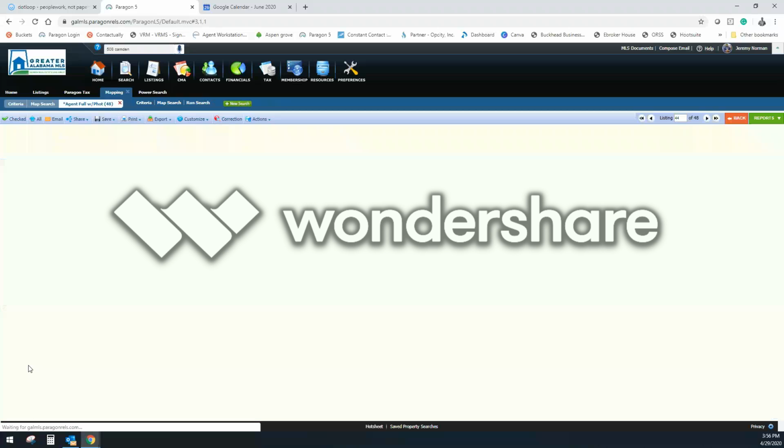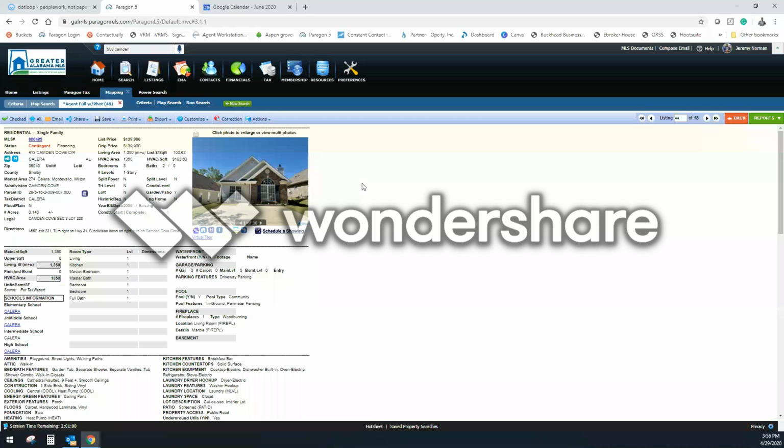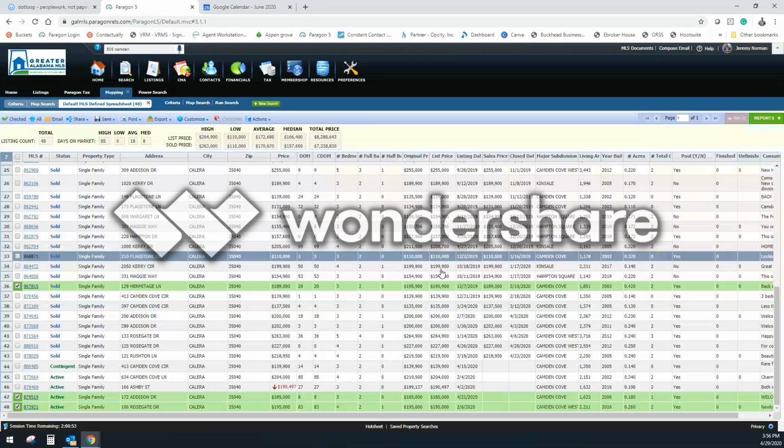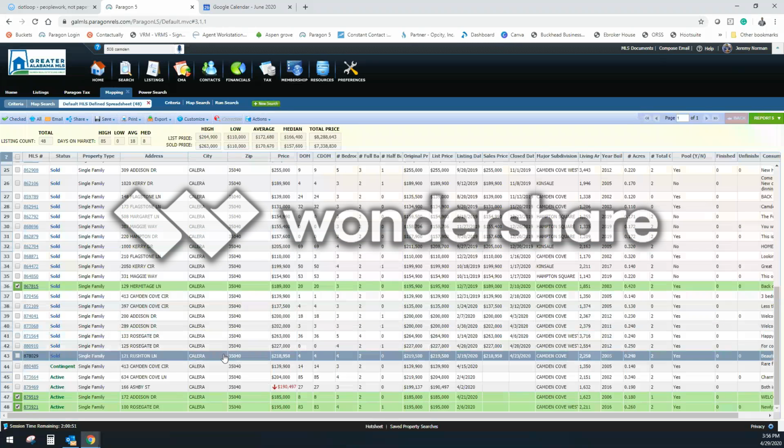Let me look at this one that's up under contract again. Of course, this is one of those floor plans that didn't actually have a garage on it. So that's not going to work.